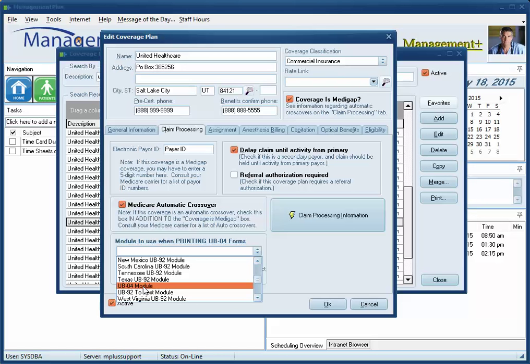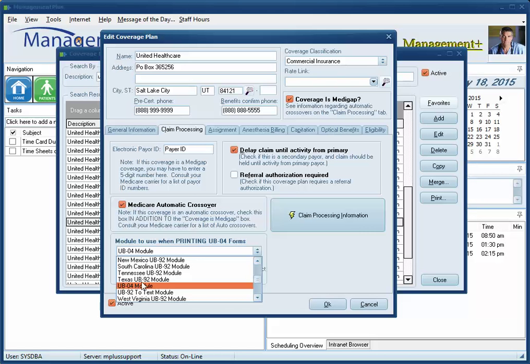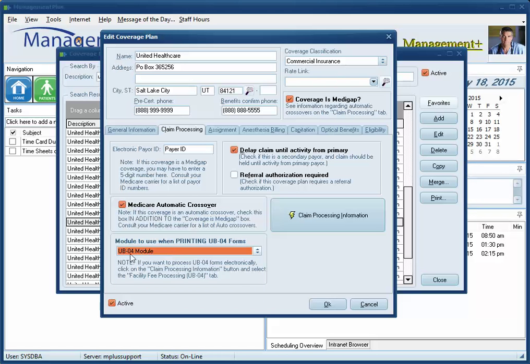Prior to 5010, different states required different pieces of information and different formats for the UBs, and that's why we have all of the other state-specific ones in here. Now with 5010 formatting, UB04 is the only valid form. So make sure that says UB04 if you are printing institutional claims on a UB form, okay? Or if you need them to go electronically in that UB04 format.